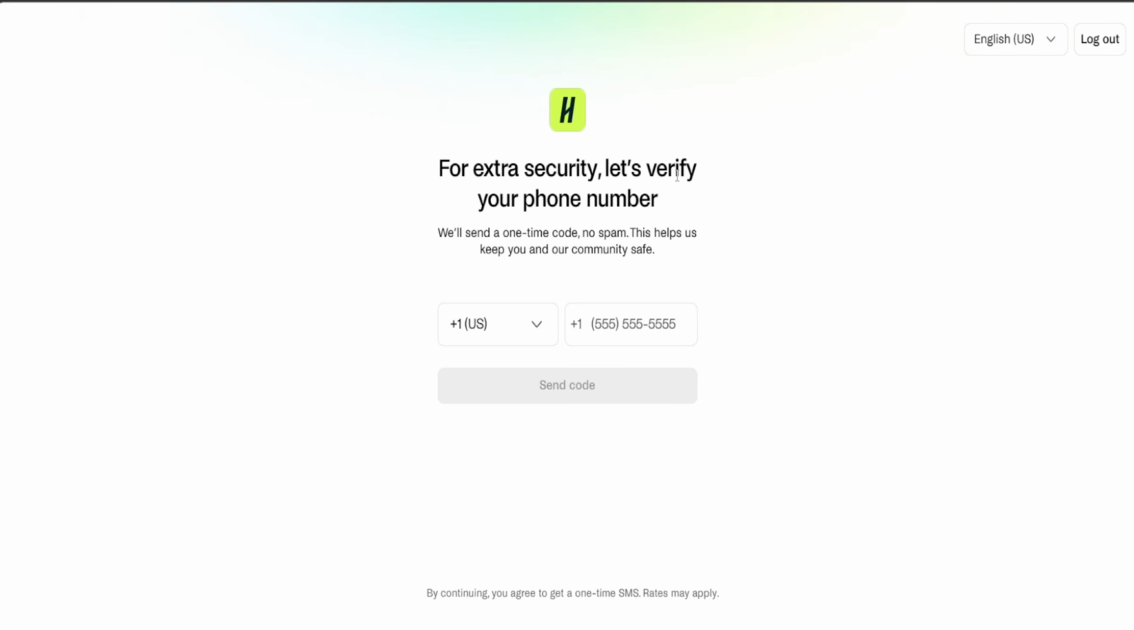After that, you're gonna have to verify your phone number. So just choose your country code for your phone number and put your phone number over here. Send code, and you're gonna have to have your phone ready since the code will go to your phone, and you're just gonna put in the code in the website so that it verifies your phone number.